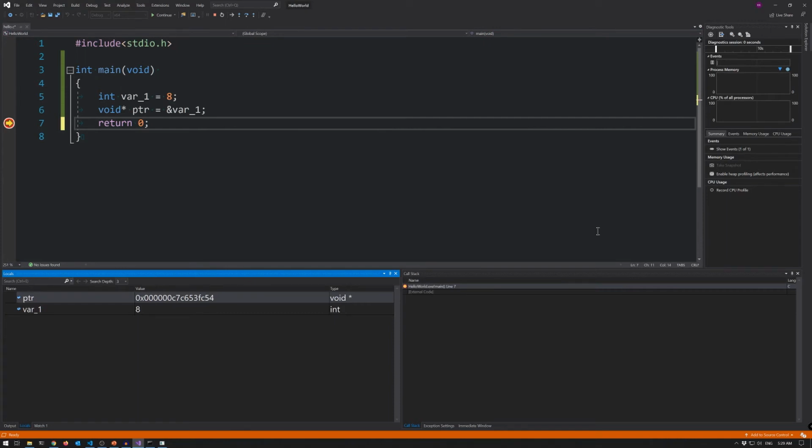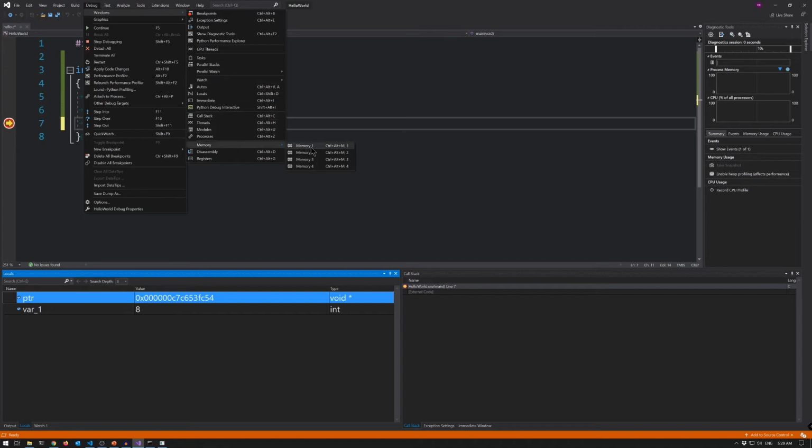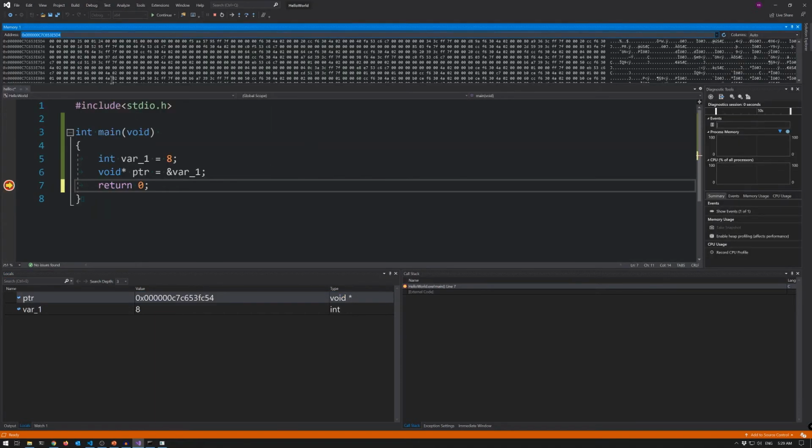Let me prove that. This is the address of var1. Let me right click on it, copy it. I'll go to debug, Windows, memory, and then I'll choose the memory module 1. And this is my memory layout. All the variables have been stored into memory.